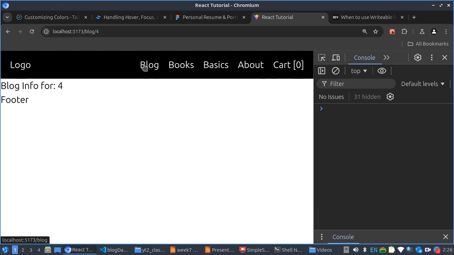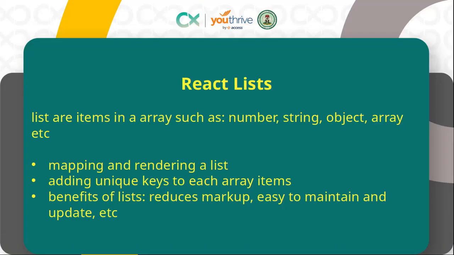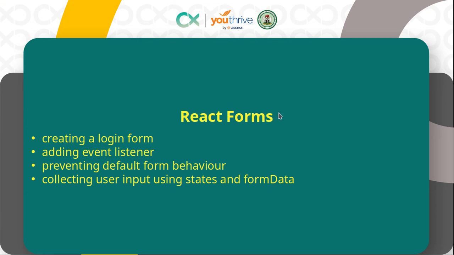It makes you write just a single HTML that produces multiple outputs. That is dynamic also. Okay, so we are done with our list. So the next thing I want to learn here is React forms. In this React forms, we are going to learn how to create a simple login page, then add an event listener to get the items that the user fills. Then we are going to prevent the default behavior, then collect user info using state.